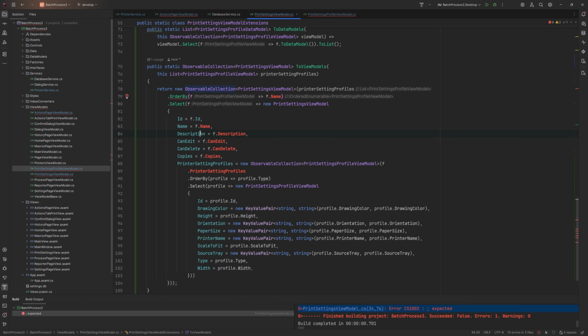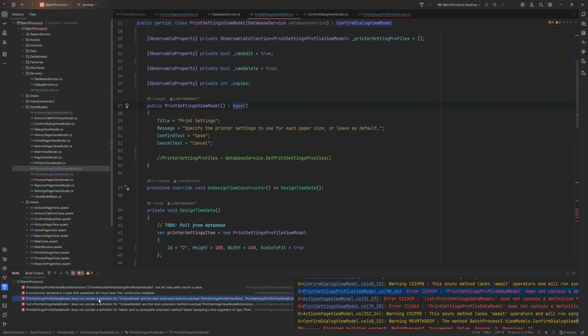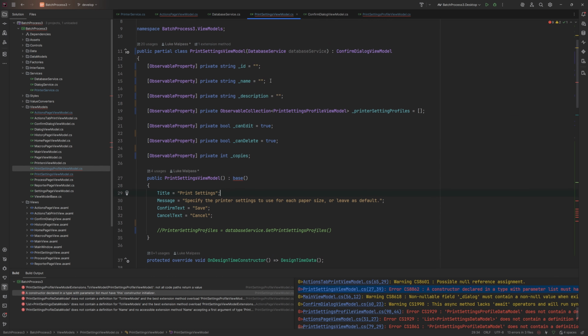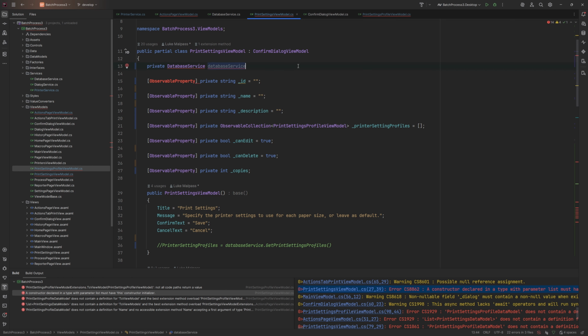So why is this complaining about this? This is literally normal and correct. We've got the wrong type in here, that's why. Print settings view model, and then a list of print settings view models. That should be data. We'll call this data models as well, make it a bit clearer. And maybe all these errors of partial done things are the problem at the minute. So this one, we can't pass it in like this because we've got a constructor we need to do something with. So we'll have to cut that out, have a private database service here, pass this in here.